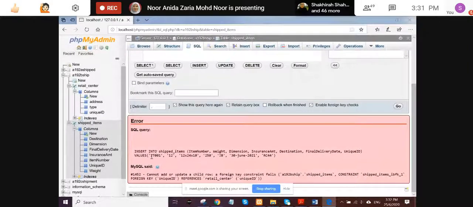Okay, we have item number, we have rate, we have dimension, we have insurance amount, and then, thanks for your friend, which is I forgot to put JB before this. But if I didn't put it, it means that one we'll leave blank. Okay, and then final delivery date, and then we have unique ID. But then why is there still an error? Huh? Reference foreign key. Why?